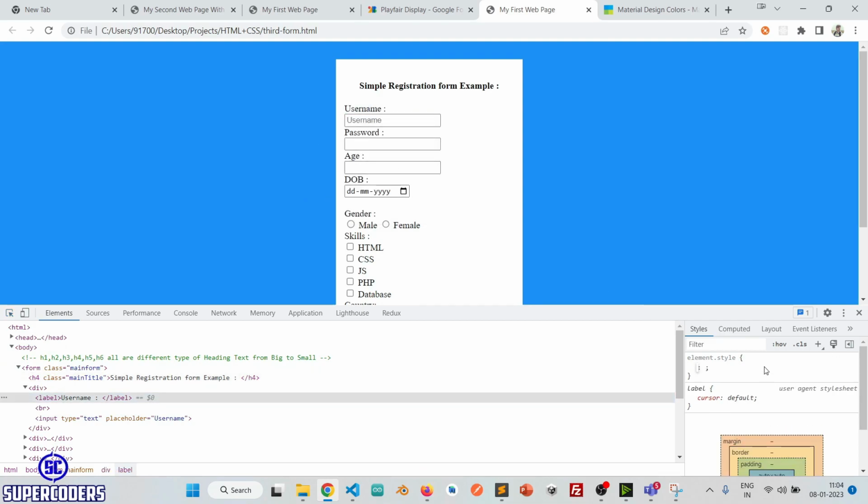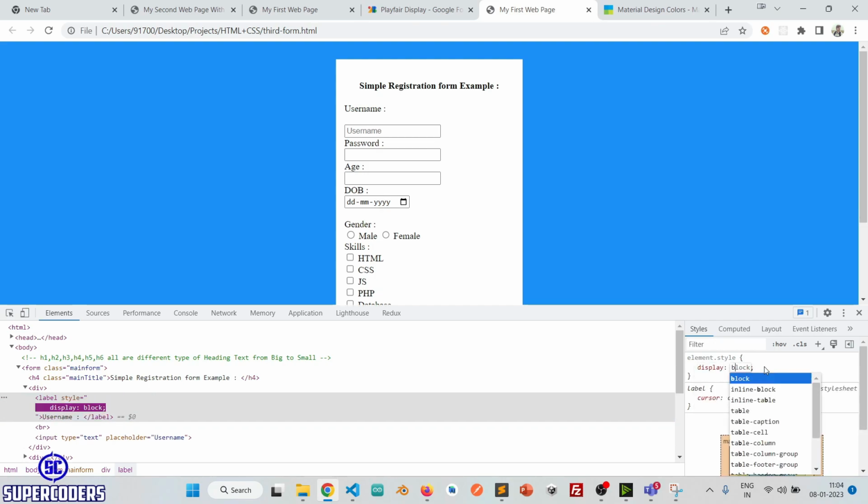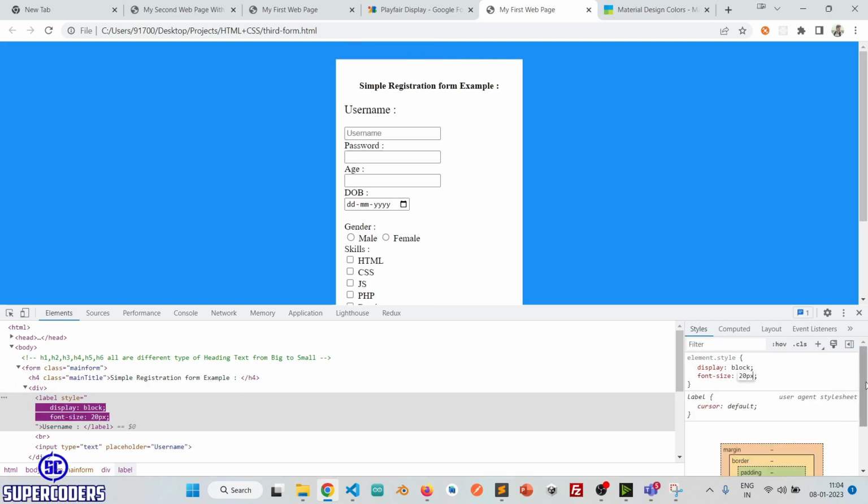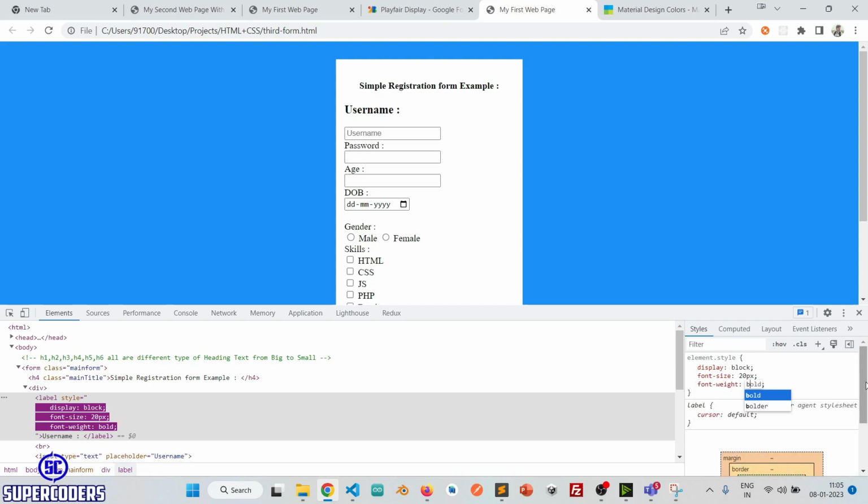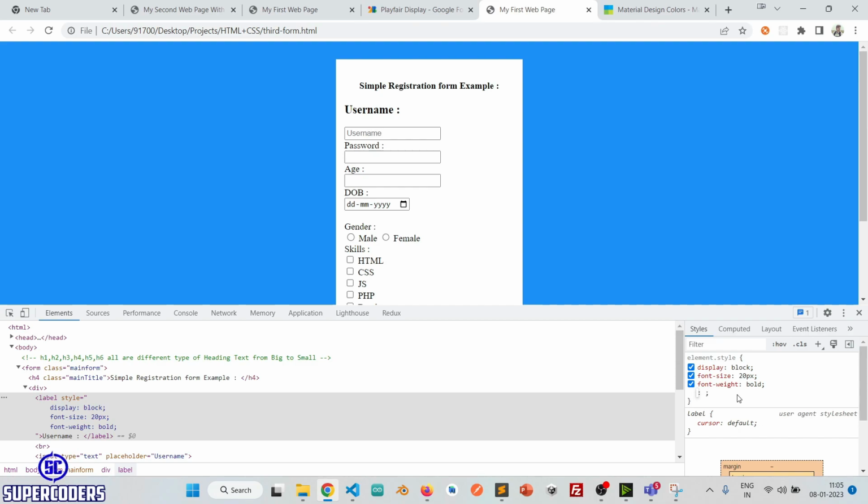So what I'm going to do is add display block and font size 20 pixel. I think 21 is okay, or 20 is okay. 20 is okay. Then let's add some font weight bold, so it will look bold. And I think that is okay.